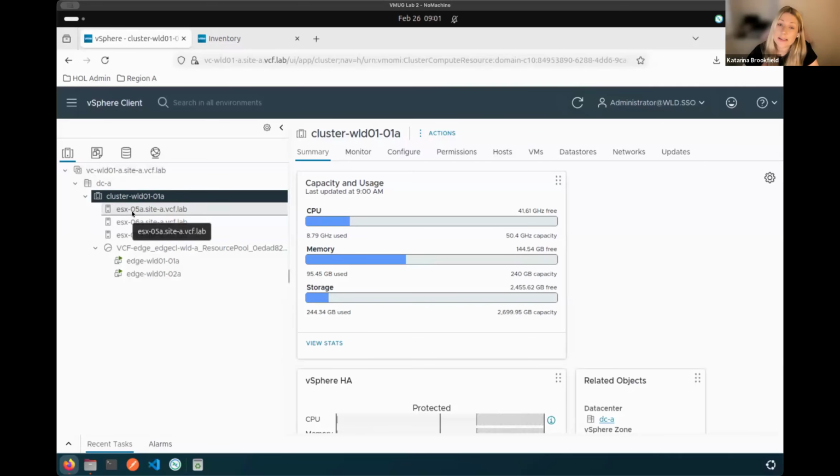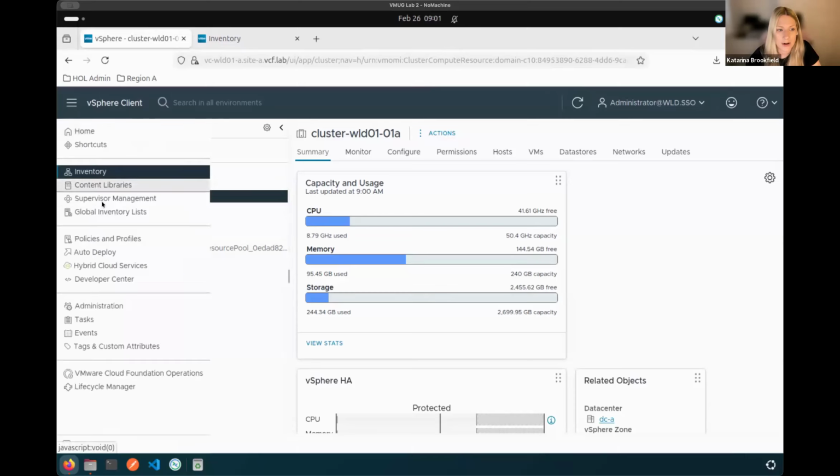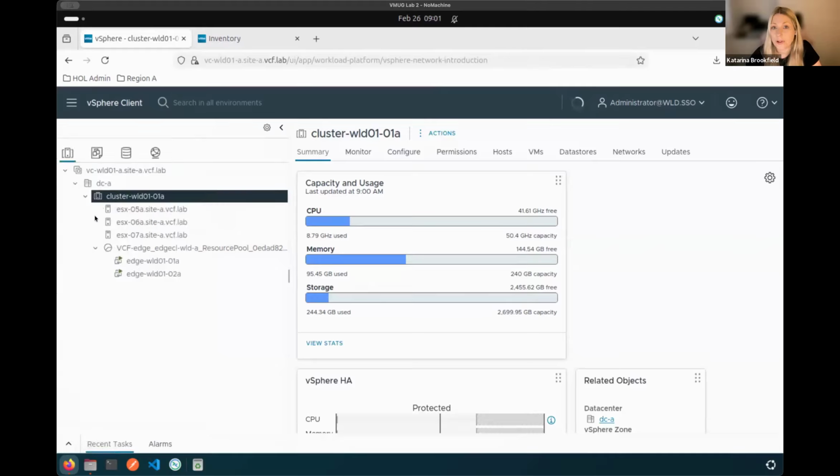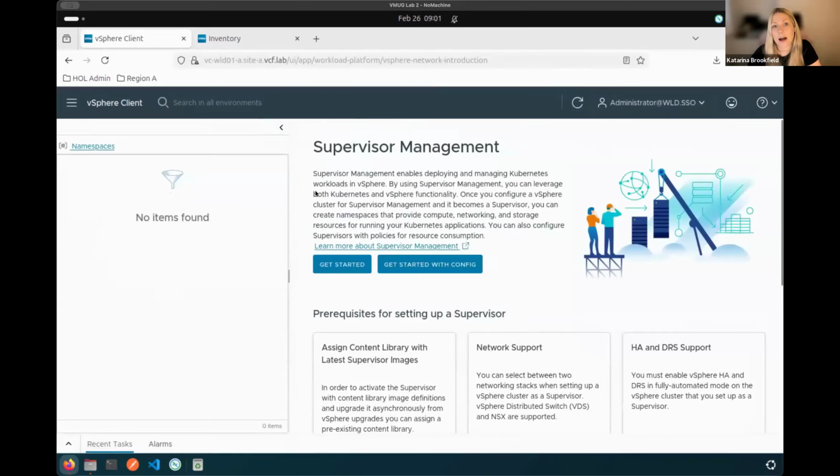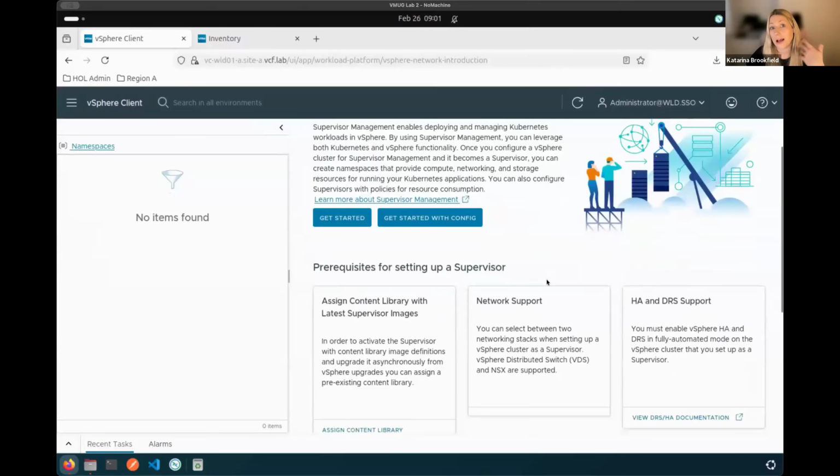And this does not need to be a greenfield environment. I could have some workloads deployed here as well, just for the simplicity of the lab I'm showing you in this scenario. So I can go to Supervisor Management. And in here, I'm greeted with this page that will guide me through the enablement process. Again, we have tried to simplify this over time to make it as easy as possible.